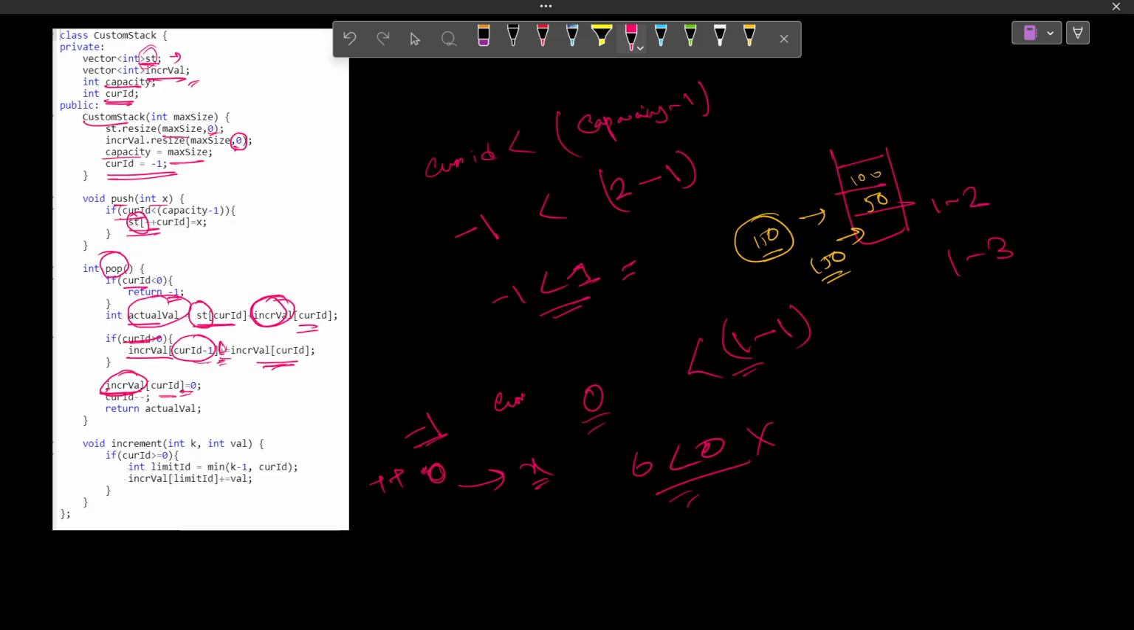The current index will be decremented by one, because this index is already popped out, and return the actual value. Got it?